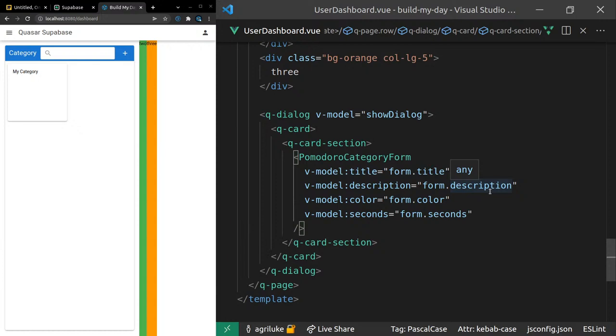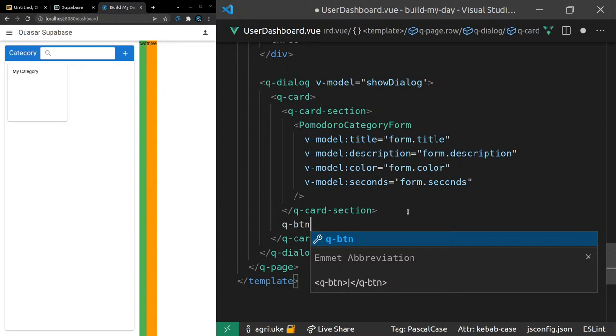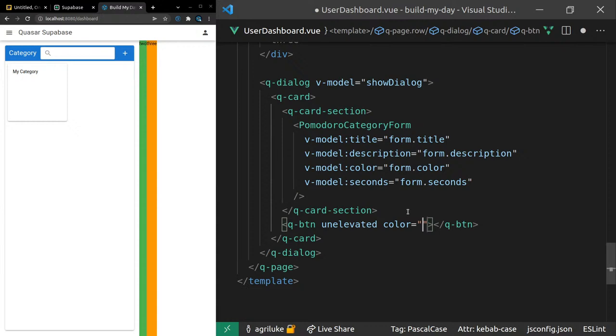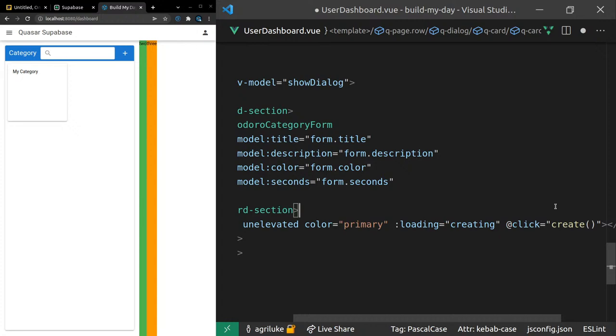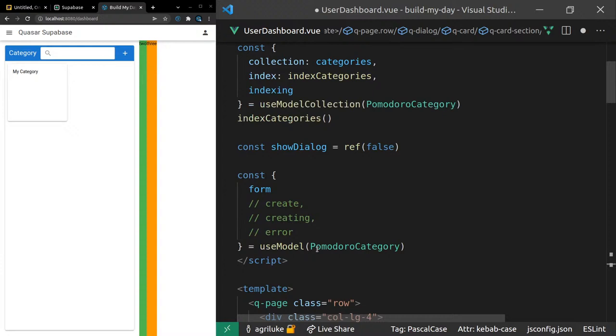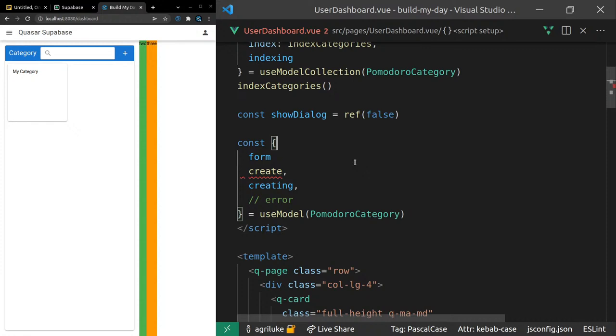Okay, so we've now got this form. We want to have a create button. So we'll come down here and we'll just whack it straight in there. And we'll make this unelevated. We'll set the color equal to primary. We'll say loading is equal to creating. We'll say at click, I want you to create the thing. And I think that will do. So let's make sure we've got creating and create. We'll pluck them out of here. Create, creating. Error, we'll deal with that in a second. Make sure I've got the comma in there.